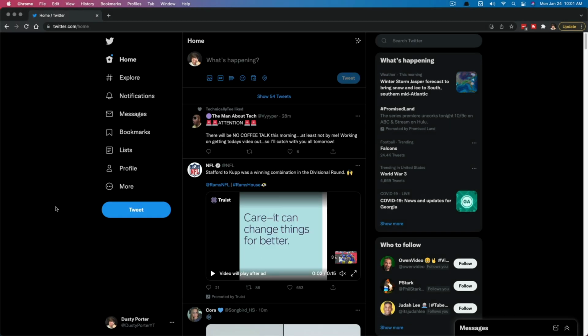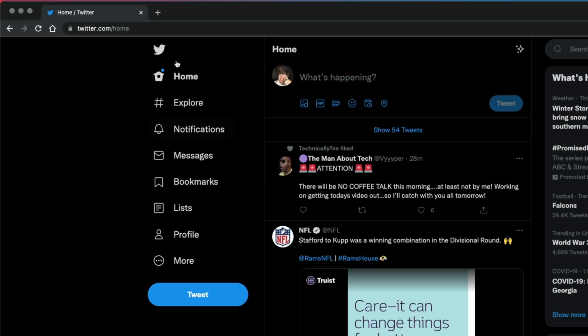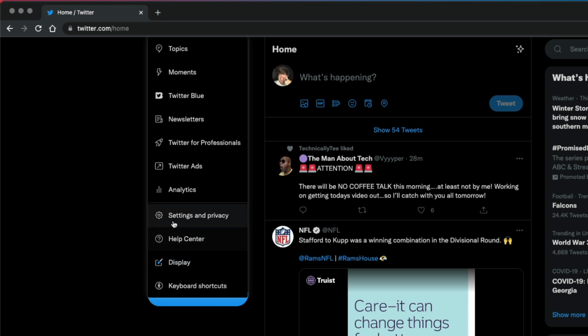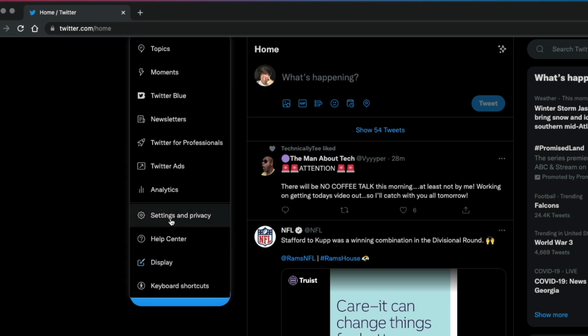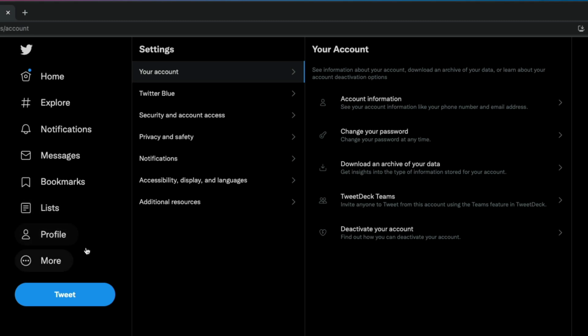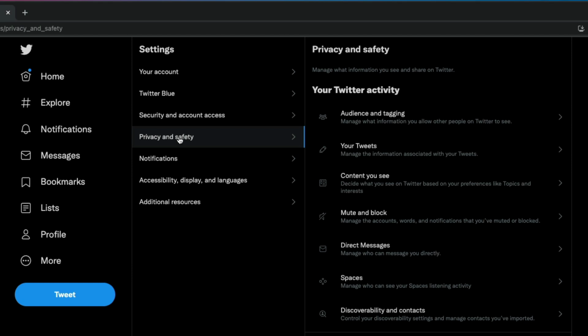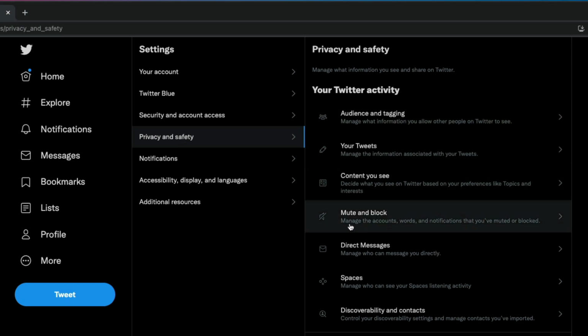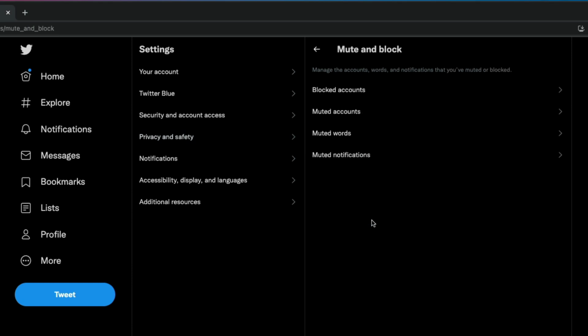All right, if you are on a desktop and using Twitter there, what you will need to do to mute a word or phrase is go ahead and go to your Twitter homepage here by going to twitter.com and logging in. And then once we are here, we want to click on the more option here with the three horizontal dots. And then once we are here, we'll see the option that says settings and privacy. Under settings and privacy, what we want to do is go to the privacy and safety option here. And then once we're under privacy and safety, go to the mute and block option here.